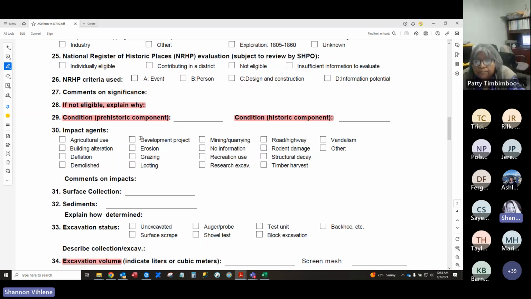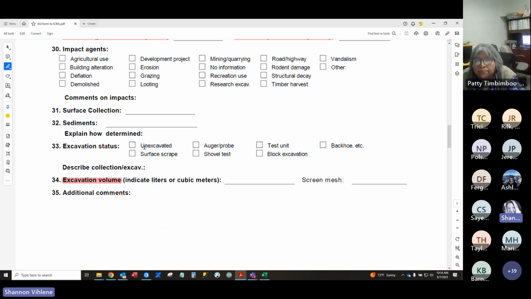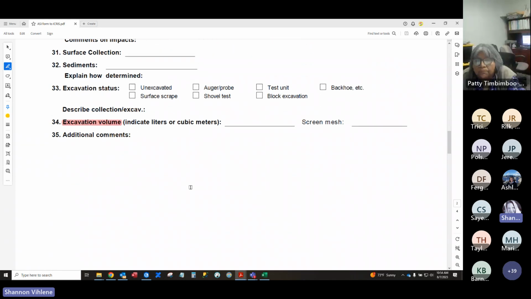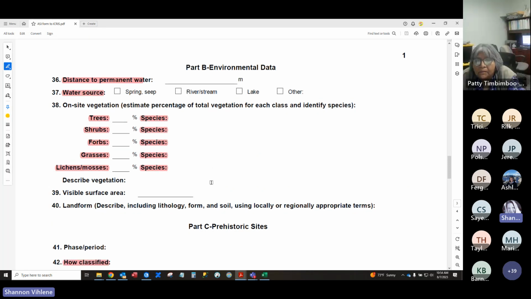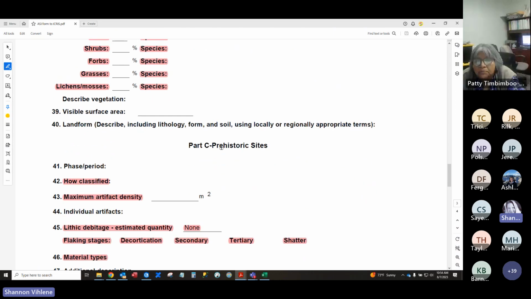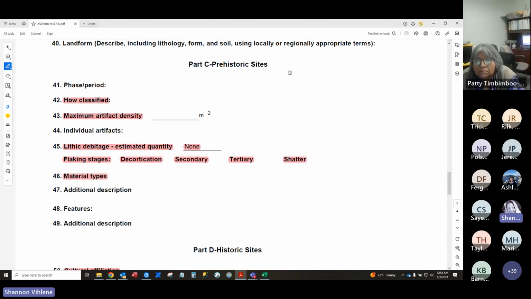Condition has gone away. All of the things that are multiple checkboxes are now a drop down. All of this remains the same. Excavation volume has gone away. And most of the environment data, with the exception of a text field where you would describe the vegetation and the landform, and also the visible surface area. And with the prehistoric and historic sites, we've combined that to a list of artifacts and a list of features, and then a big description of those artifacts and features.